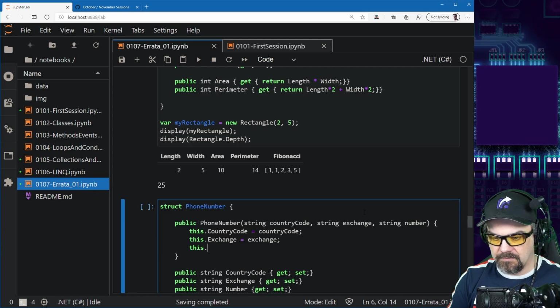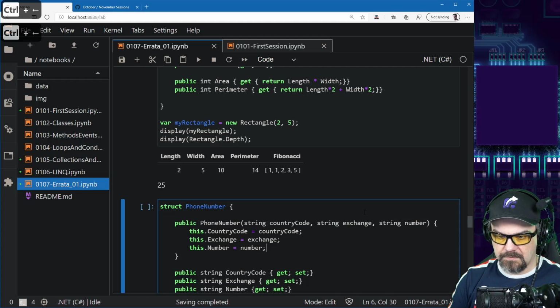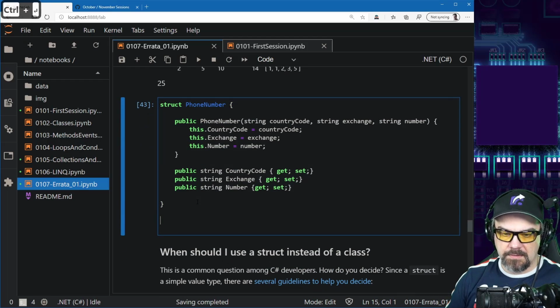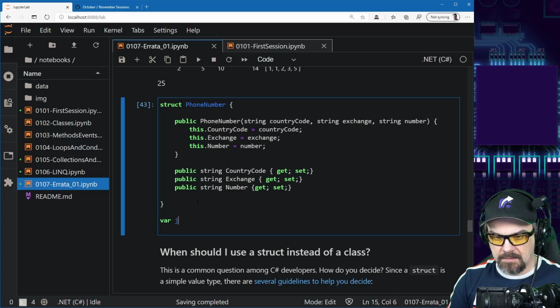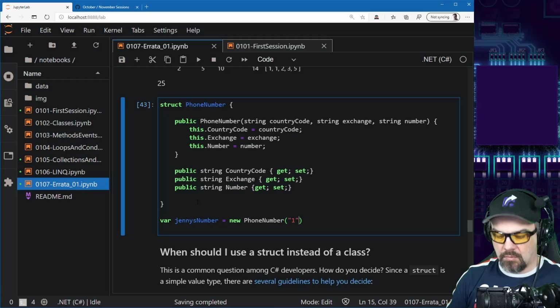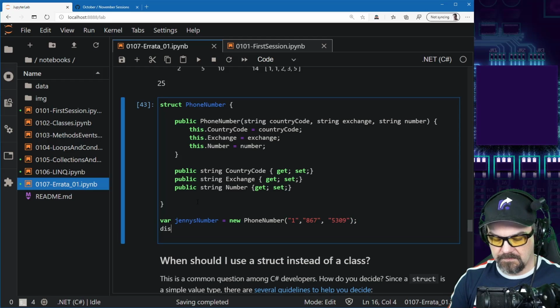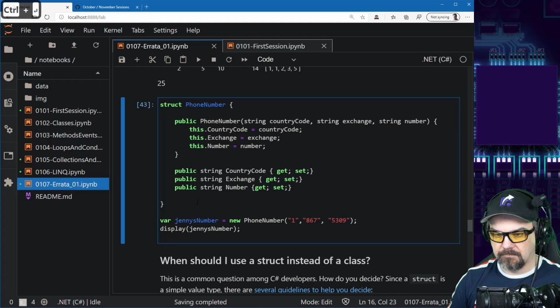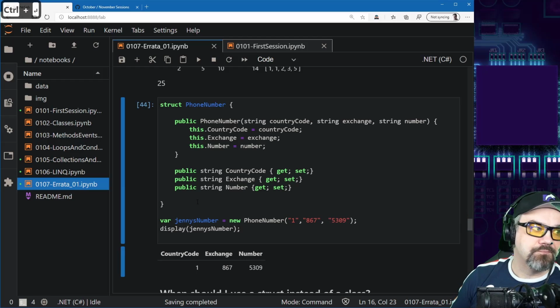In the States, we have area codes as well. So, Jenny's number equals new phone number 1-867-5309. Display Jenny's number. And now I'm showing just how old I am.